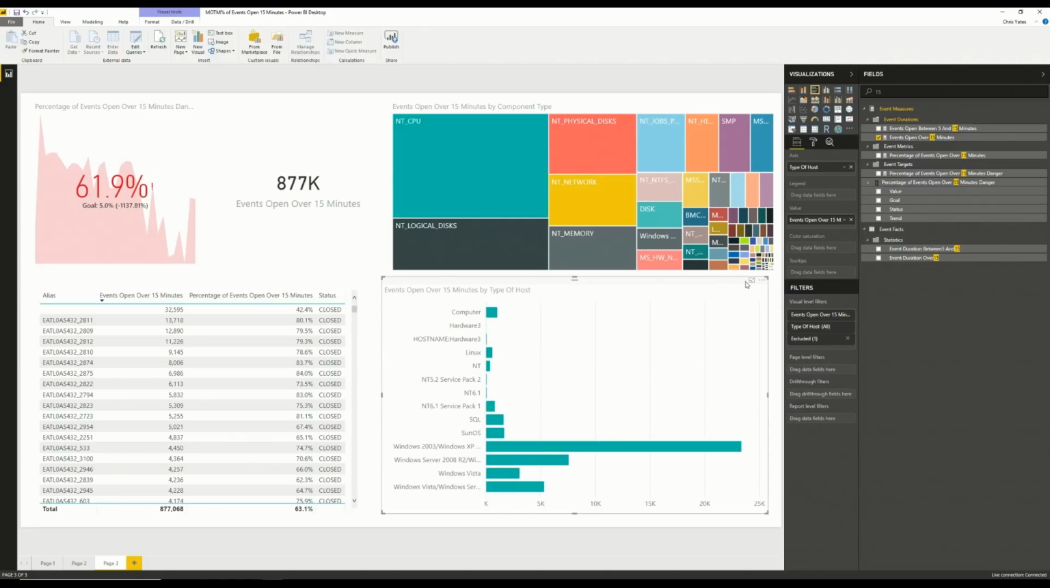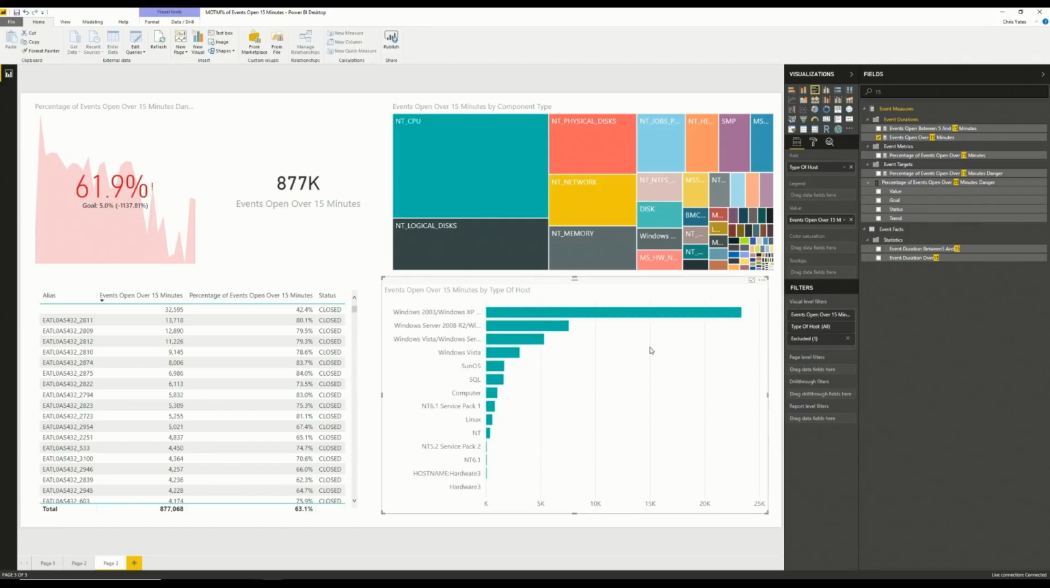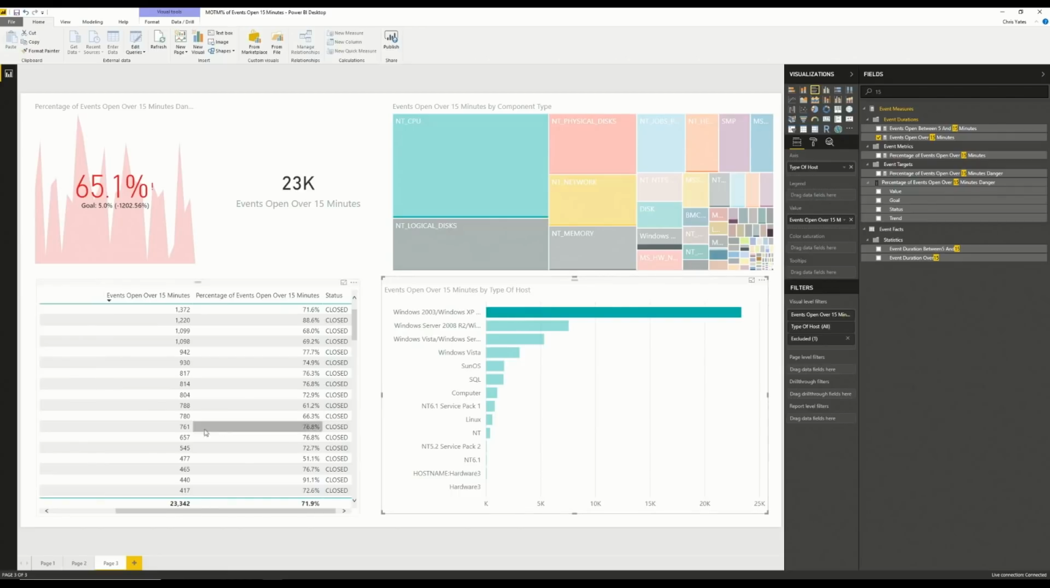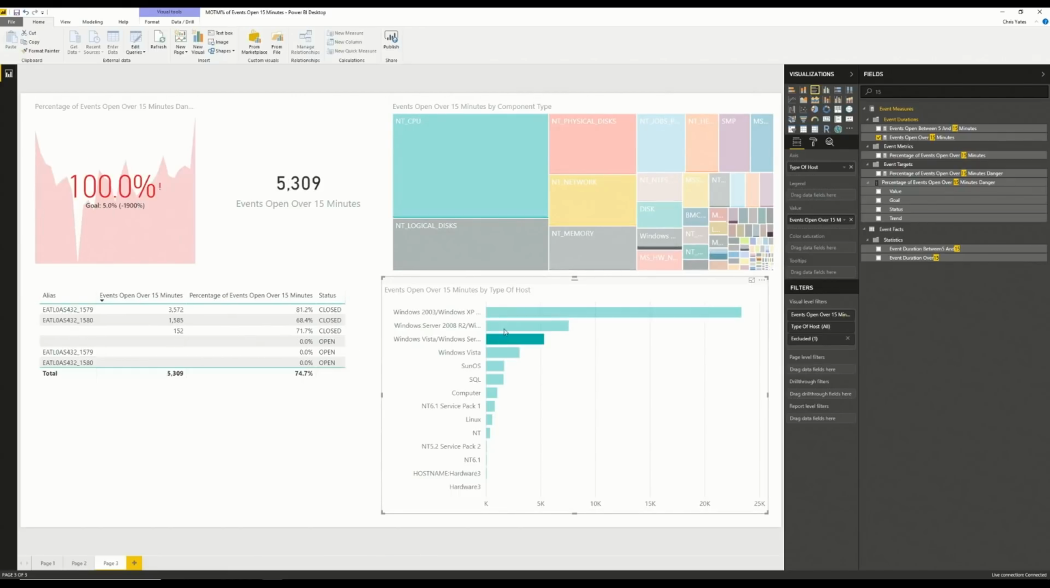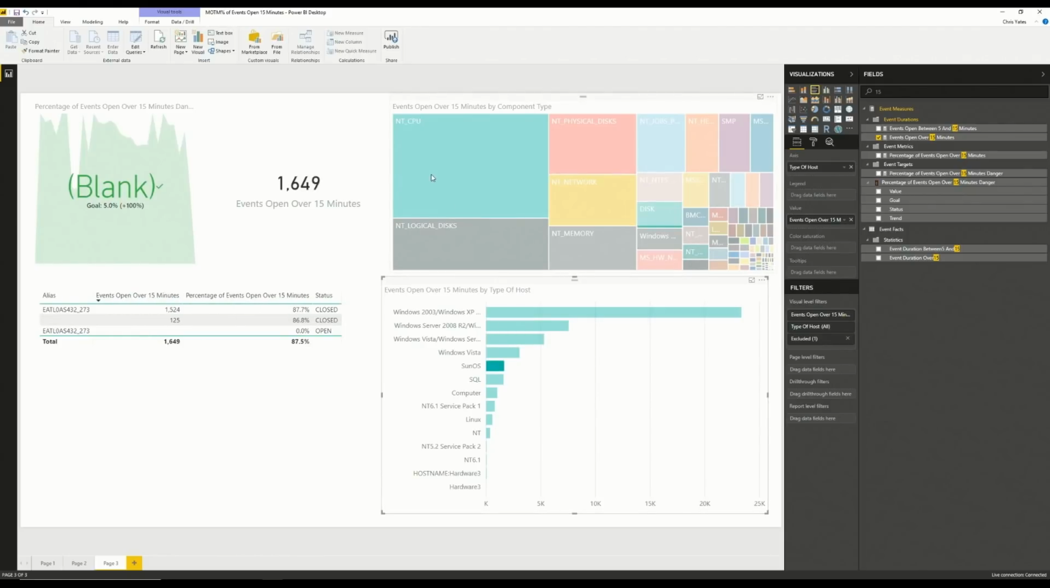And now I will sort this by number of events. There we go, perfect. And now I can click the different host type. Everything else on the dashboard will adjust. And we can drill down even more, filter even more.